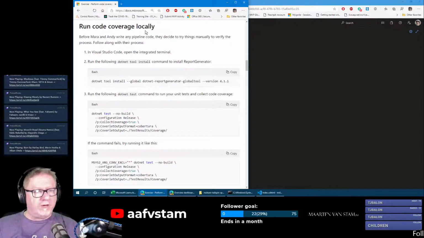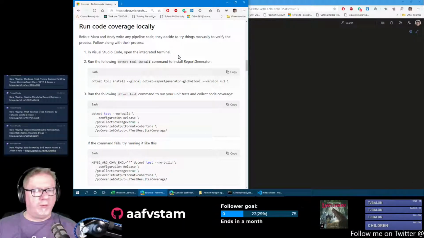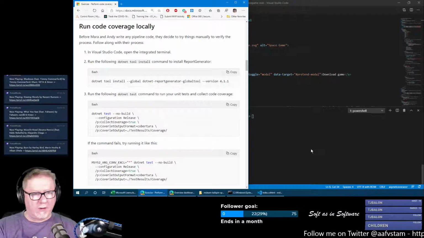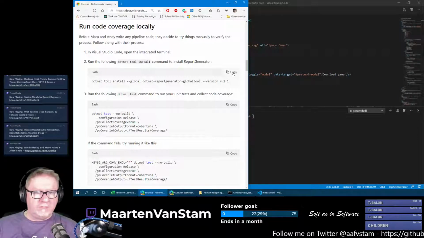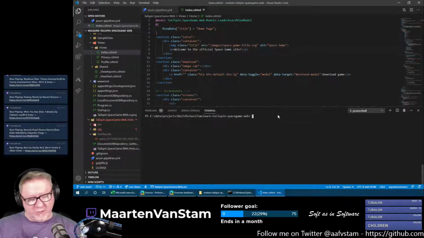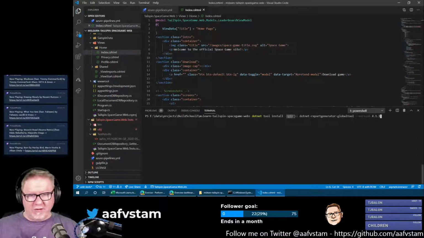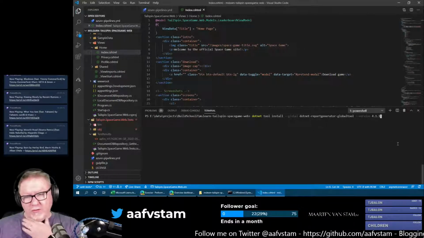Let's run code coverage locally. Before Mara and Andy write any pipeline code, they decide to try things manually to verify the process. Follow along with the process. In Visual Studio Code, open the integrated terminal. It's already open. Here we are. dotnet tool install, copy. This installs the package. dotnet tool install global. This is installing globally.